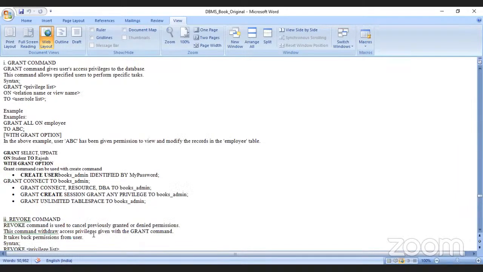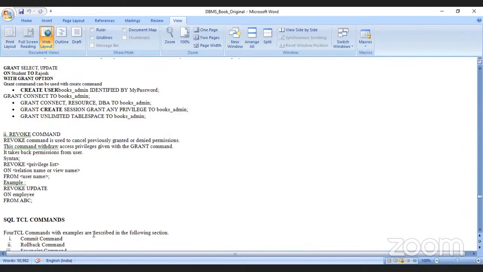Next we have the revoke command. What does the revoke command mean? Whatever permissions we gave previously, we want to deny them. Denied means taken back. Why would the DBA take them back? Because the user to whom the permission was already given cannot use it in the correct way. He misutilizes the permissions and uses the data in the wrong way.